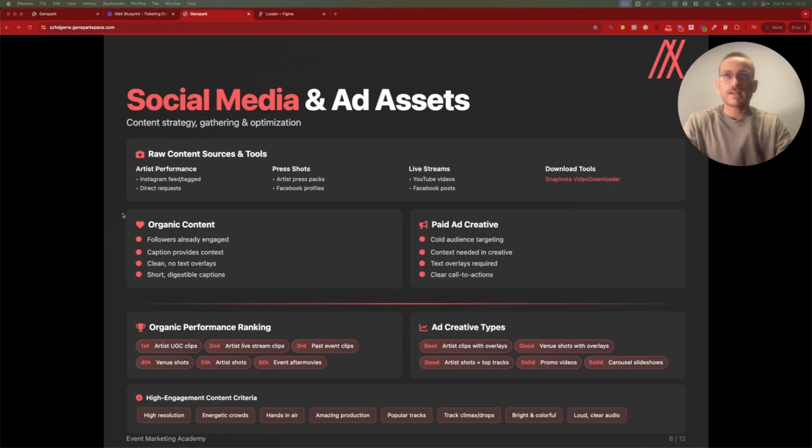Social media and ad assets, so content strategy, gathering, and optimization. The first step in the process of creating visual assets for social media or ads involves gathering the raw videos and images. High quality images and videos are essential to create engaging assets. And below is a list of the types of raw content and the best places to find them.